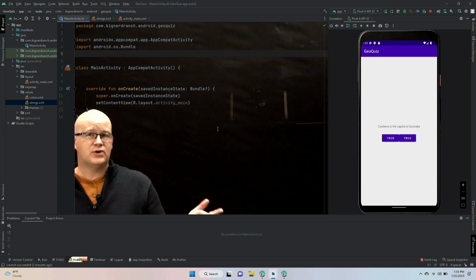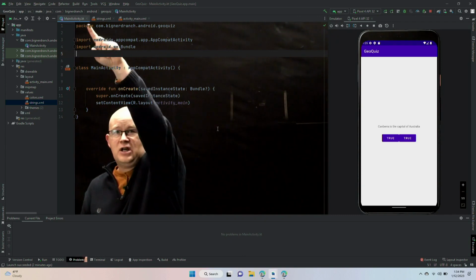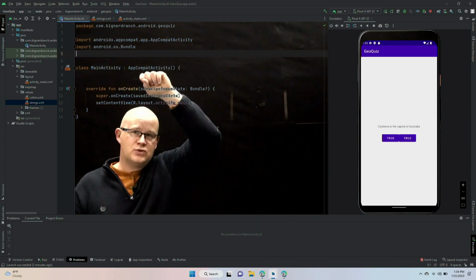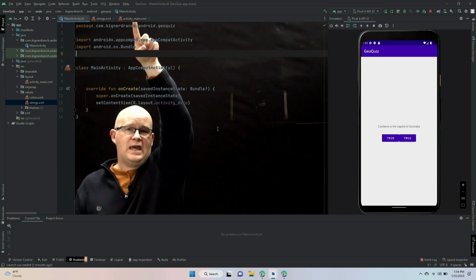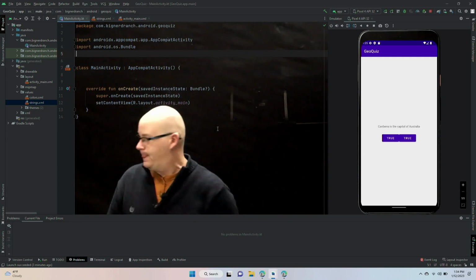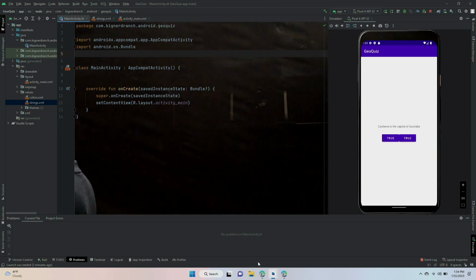So this is where our user interface is. So our main is our user interface, and our activity_main, that is our layout manager. All right, so let's see.